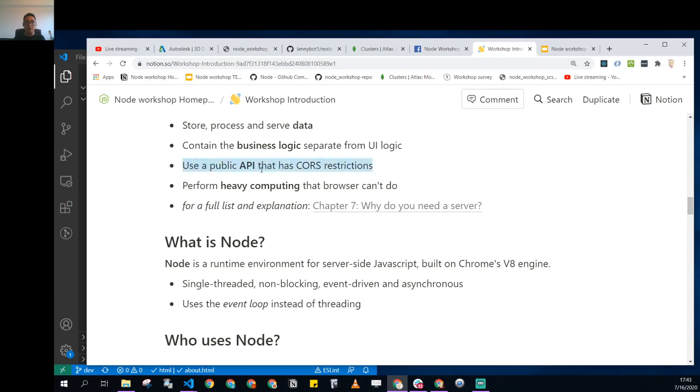Public API. You might have encountered this in hackathons: you want to use an API, but HTML can't just fetch data from somewhere, because CORS is blocked, so you need a server to do the querying for you and perform heavy computing that the browser can't do. Browsers are really powerful nowadays, and a lot of this processing is starting to get offloaded to the browser, but there are still limitations. If you're doing machine learning or media transcoding, all that heavy processing, you really need a server. You can't expect the client's browser to do those things.